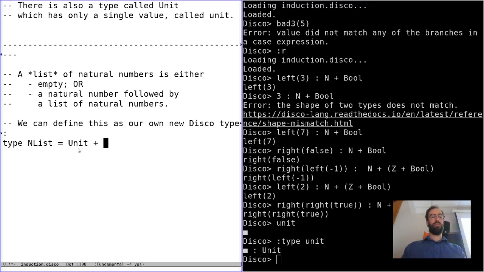And what is that something else? Two things, a natural number and a list of numbers. How do we pair up things in Disco? We use a product type, or a Cartesian product. So it's going to be a natural number times n list.